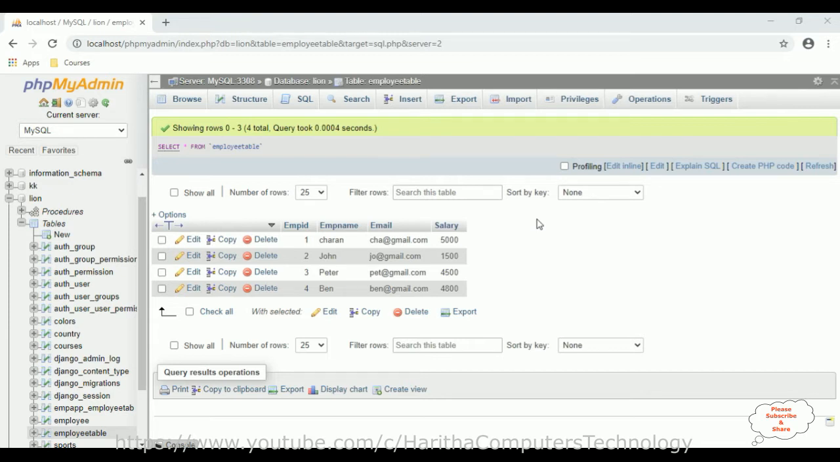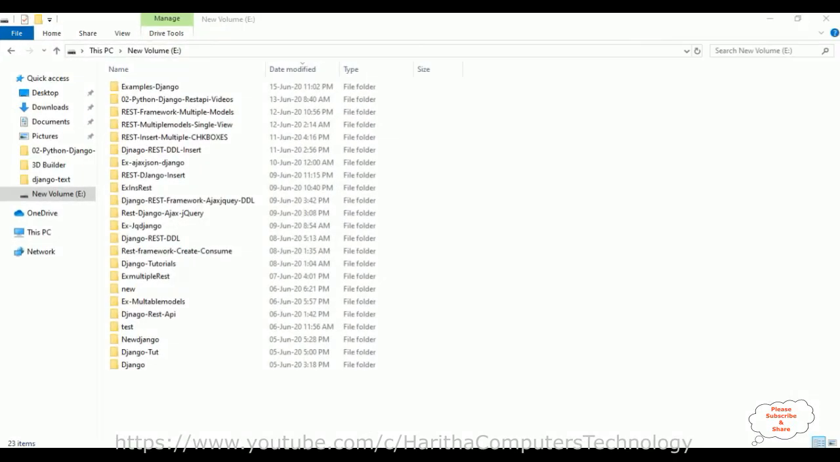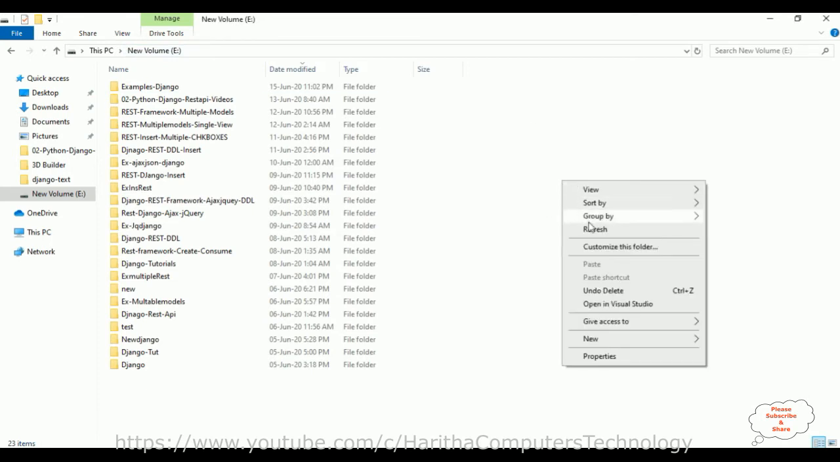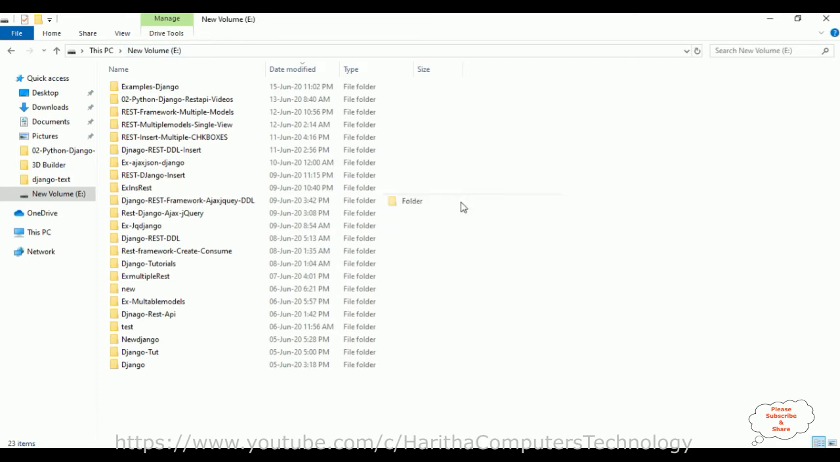So first we'll create a new Django REST framework web application. In order to create a new Django REST framework web application in Django, first we require a new folder. So I'm creating a new folder in this E drive, local drive. I click the mouse, click new and select folder. And the folder name is REST-CRUD class-based views.